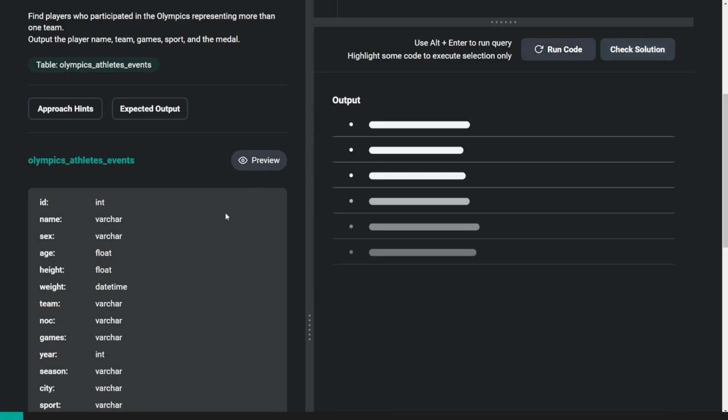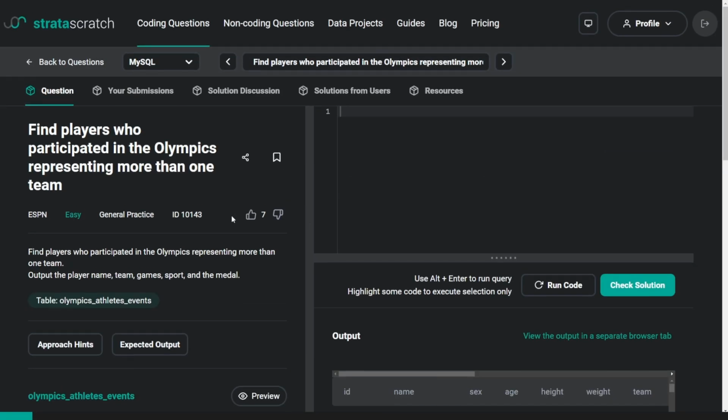First of all, we have a table here, just one, no joins. Let's see what we have to do. Let's dissect the problem statement. We have to find players who participated in the Olympics for more than one team. That seems to be the filtering here. And then we have to output the player name, all of these. So find all the players with this condition.